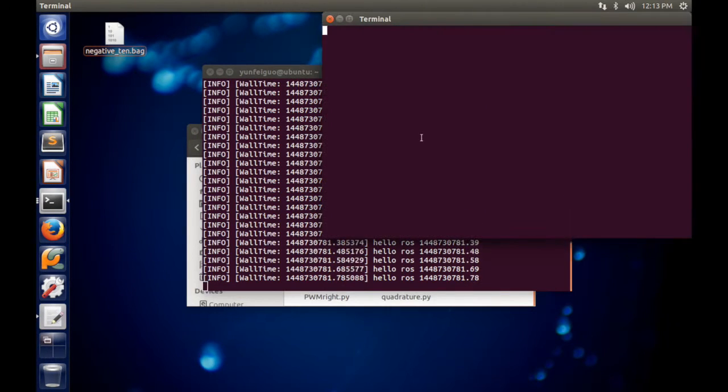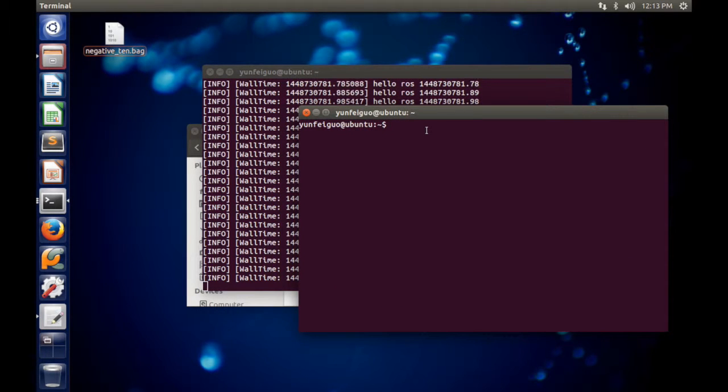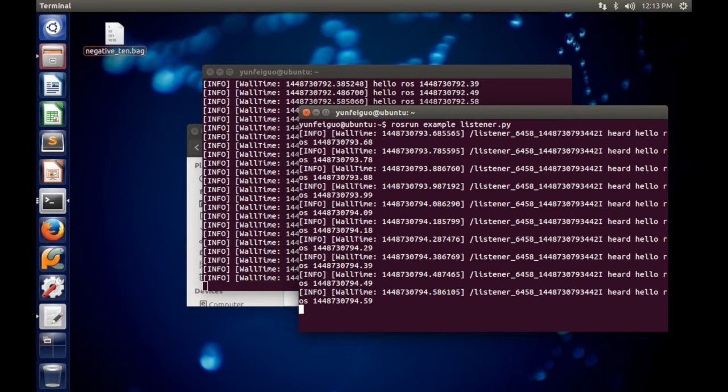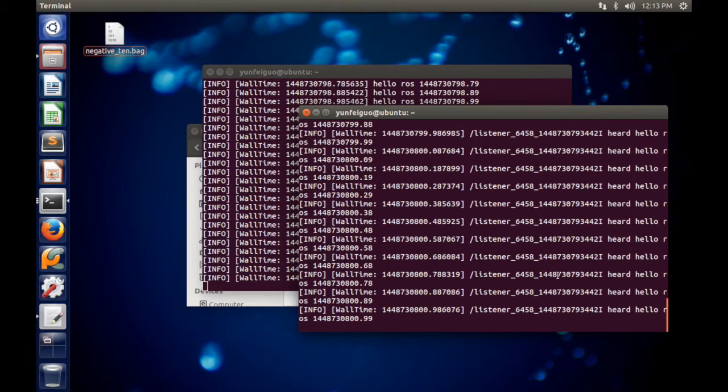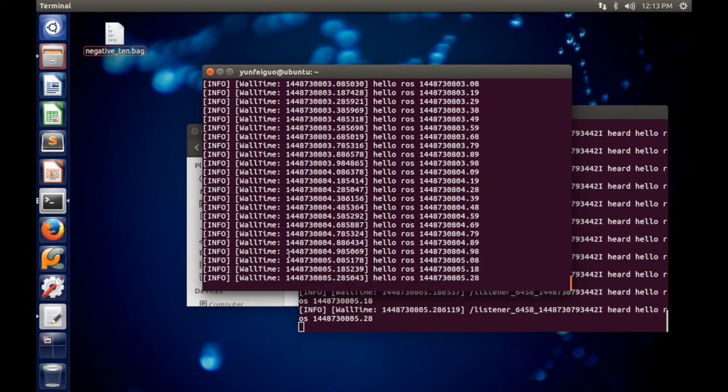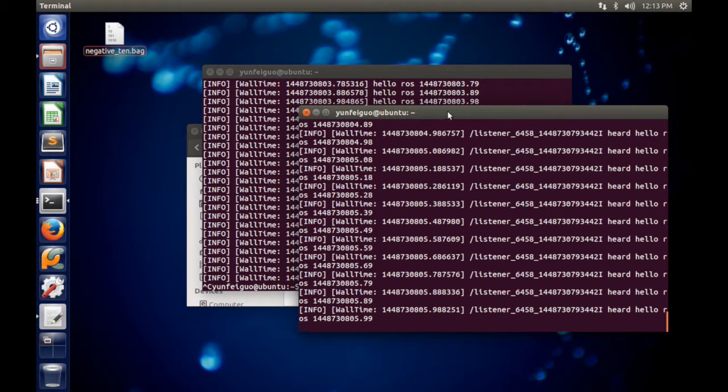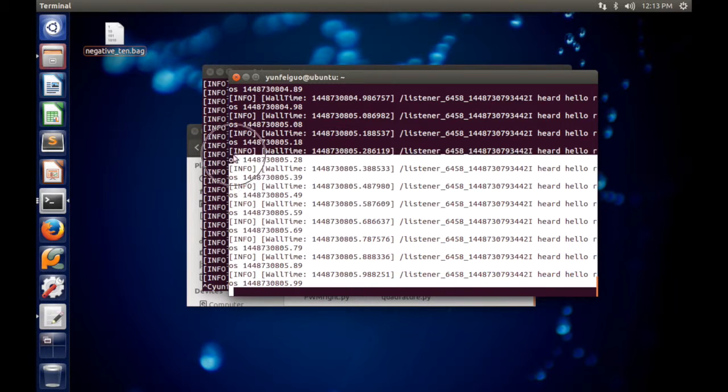I open another new terminal and rosrun listener. You can see that it starts to listen, and you can see hello ROS and the time. If I shut it down with Control C, you can see the listener does not listen to any messages.